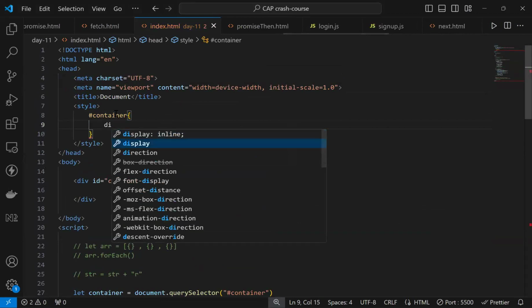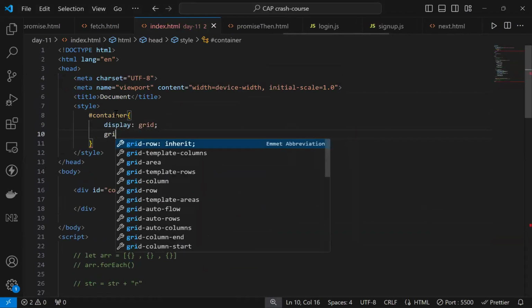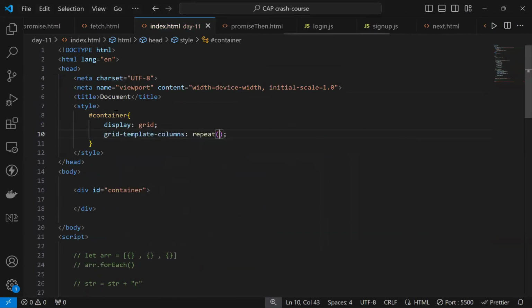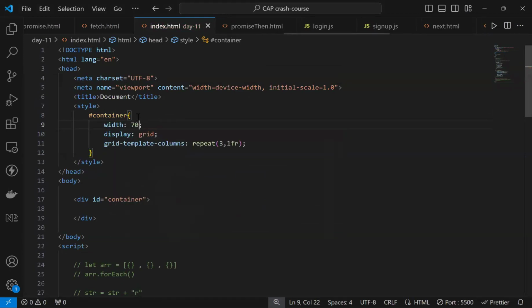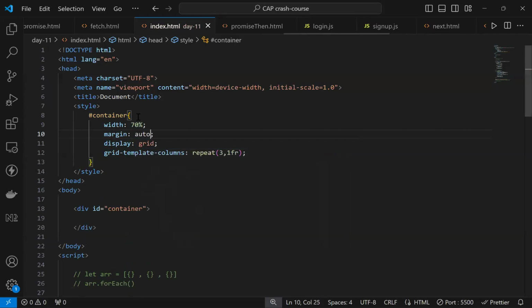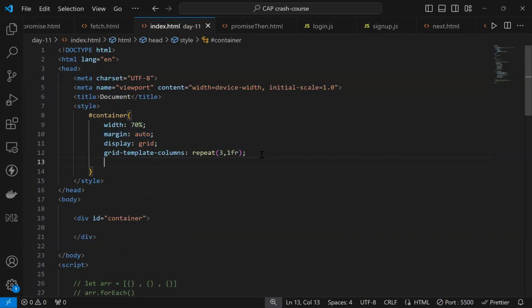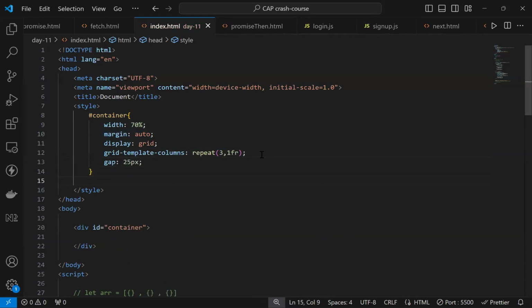Right? तो display हो जाएगा grid and grid template columns हो जाएगा repeat, and I have to repeat thrice with one fraction. But ये करने के लिए I'm gonna fix the width, and width will be 70% of the page with a margin auto. Margin auto क्या करेगा? Is it gonna vertically center our div or horizontally? Horizontally, right? Horizontally center करें. Here we'll give a gap, let's say 25 pixel.